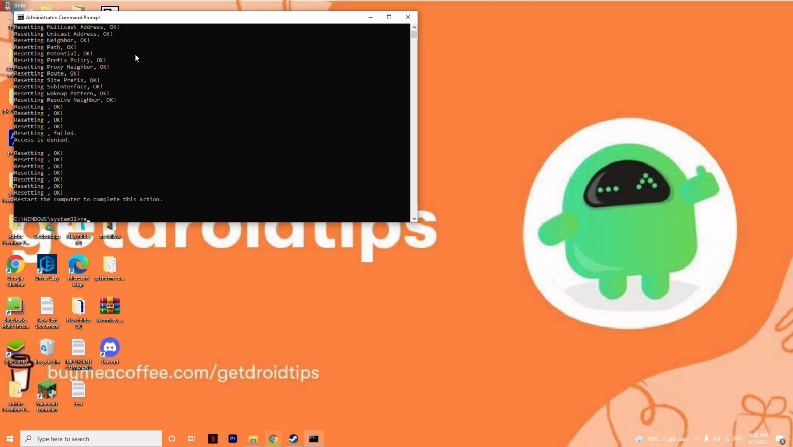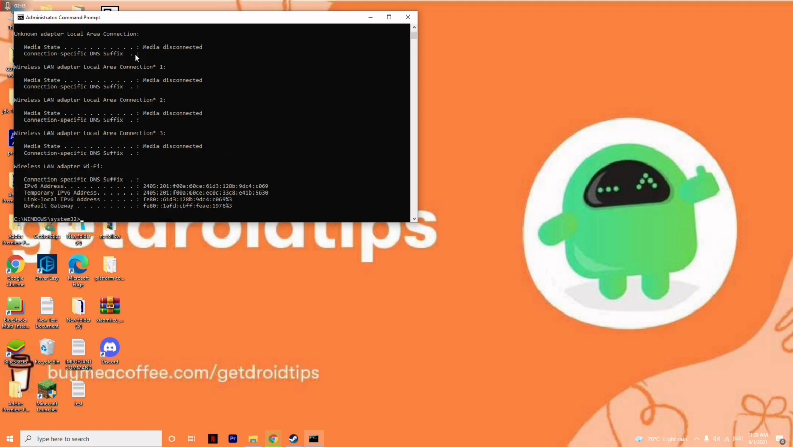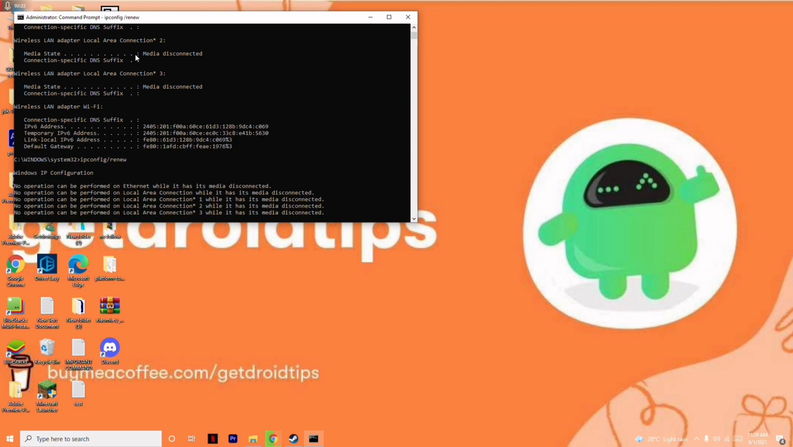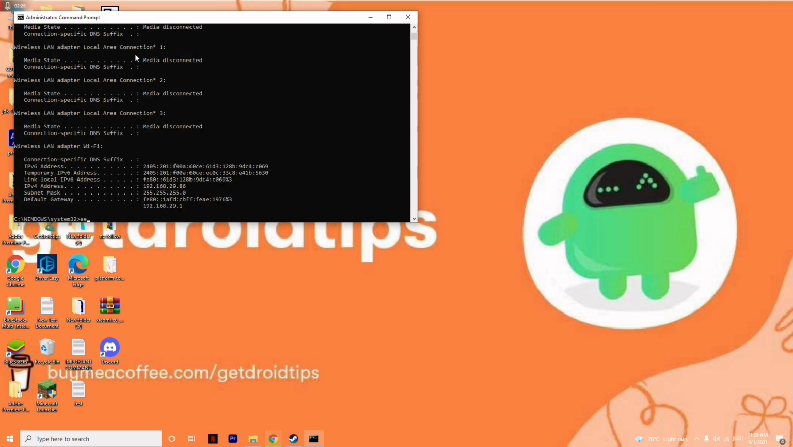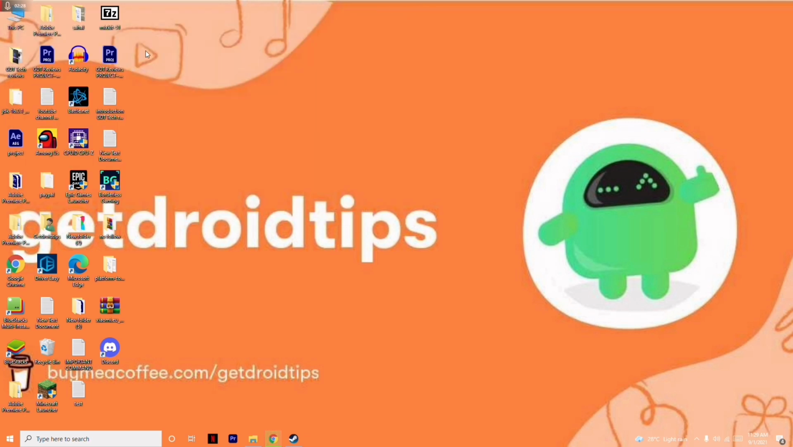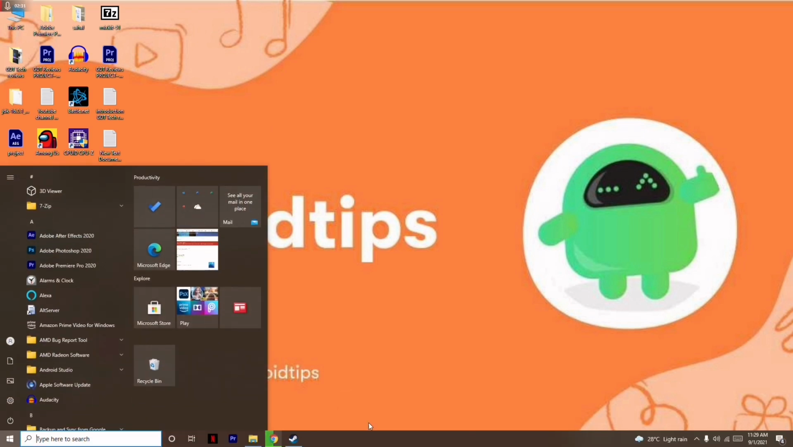Once it is done, you just have to give one more command, netsh space winsock space reset, press enter. And once it is done, you have to give ipconfig slash release, press enter. Once it is done, give one more command, ipconfig slash renew, press enter. And once it is done, just go for exit, and then you just have to restart the PC.